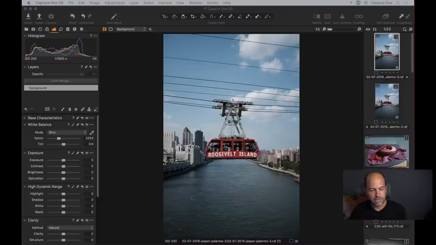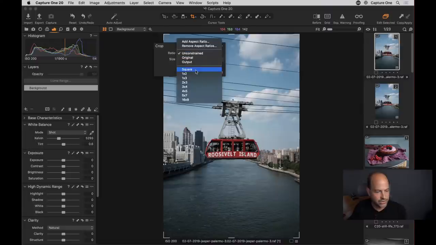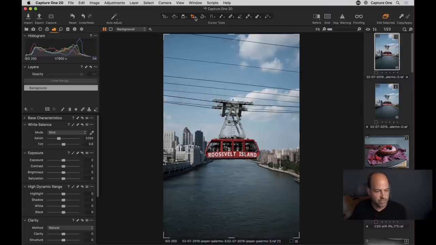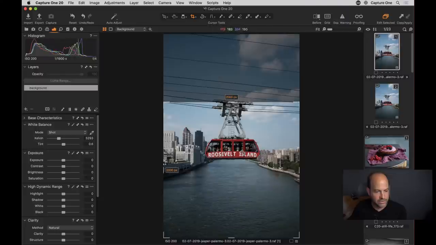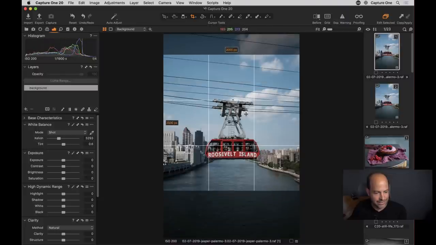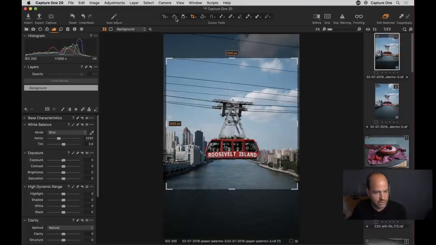So first of all, looking at this shot, I'm just going to crop it so we can go in a bit closer. I'm going to right click and choose my square crop. That's with my crop tool selected. So as soon as I adjust, it's going to edit down to a square format. Let's crop in a bit tighter as well.